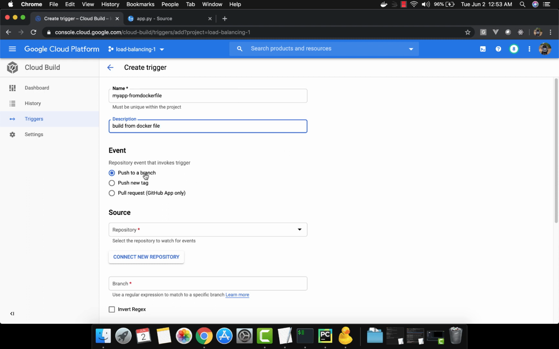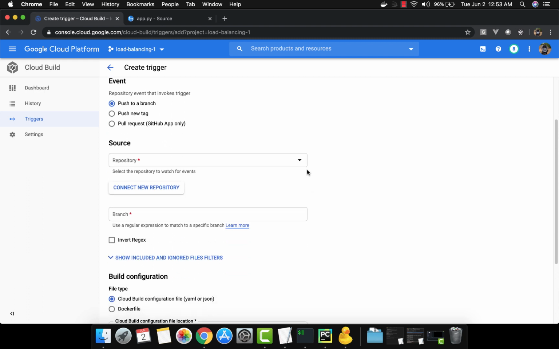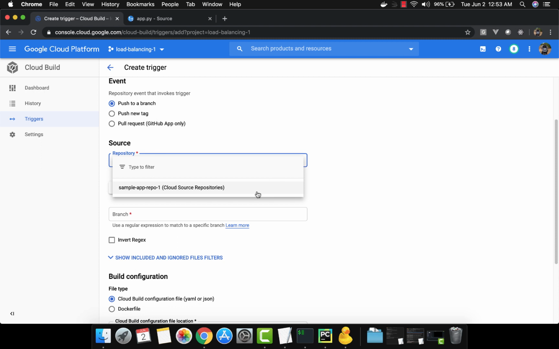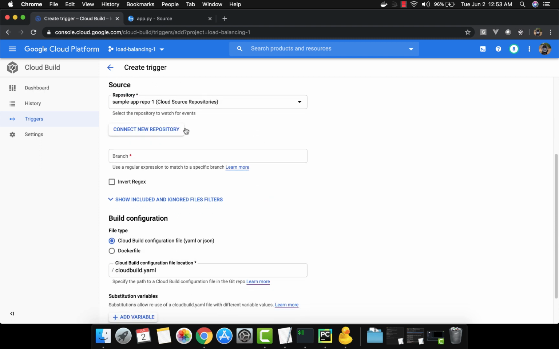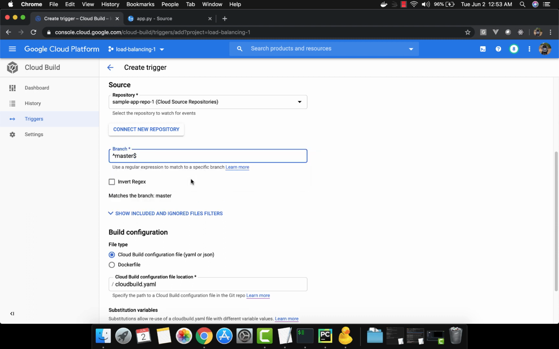Event: every time I push to the branch, it should start the build. Repository: I will select the sample app repo that I just showed. We do not want to do a new repository. Branch: take it to master.